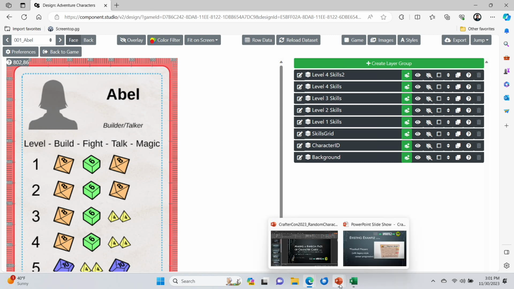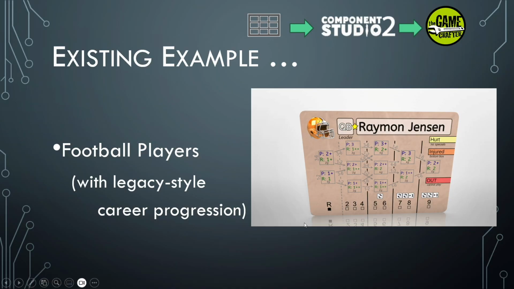All right, let's get to the thing I want to build in the first place. Again, these are just some examples of what can you do, what is possible.